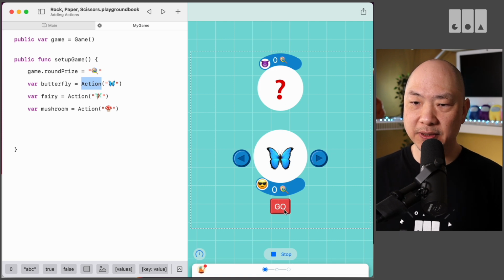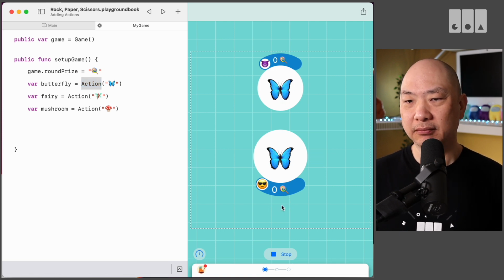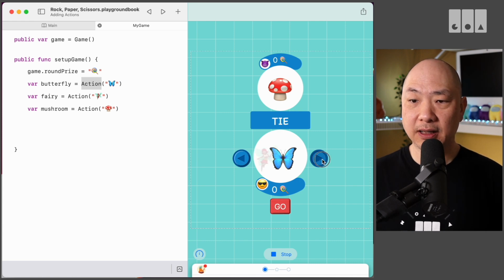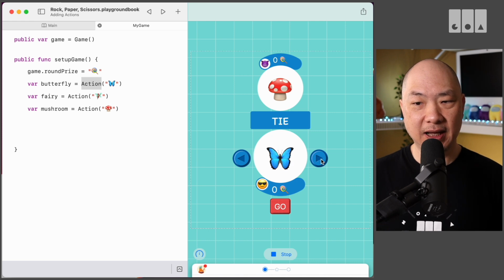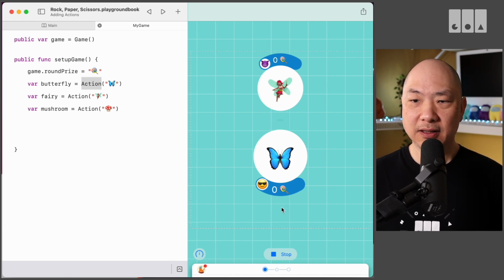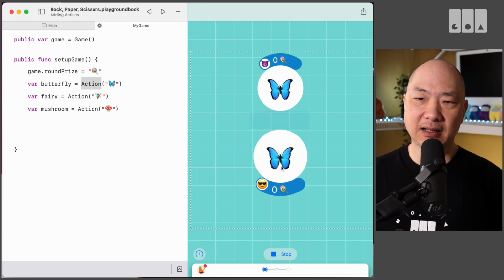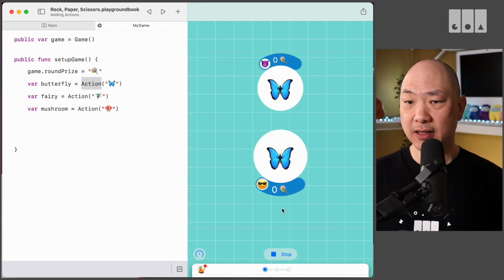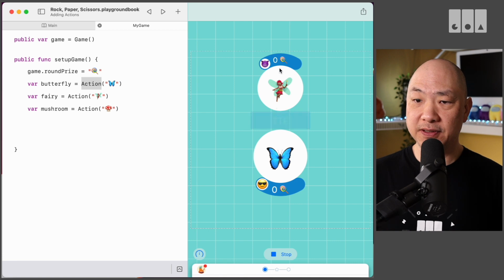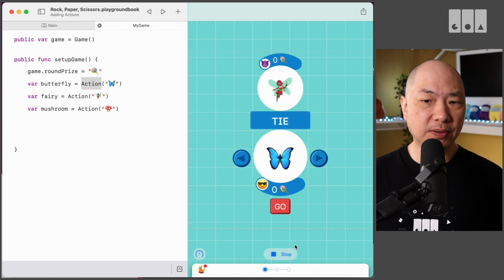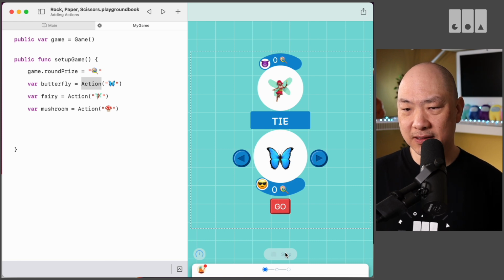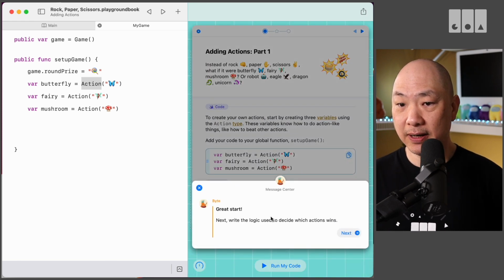All right, so I'll start with butterfly. All right, so butterfly against mushroom is a tie. I can select fairy, mushroom. Right, so those are my actions. So it shouldn't be a tie though, right? So, okay, butterfly versus butterfly tie, that makes sense. But butterfly versus fairy is also a tie. So it looks like our program is still missing a little bit of something. So let's stop this.